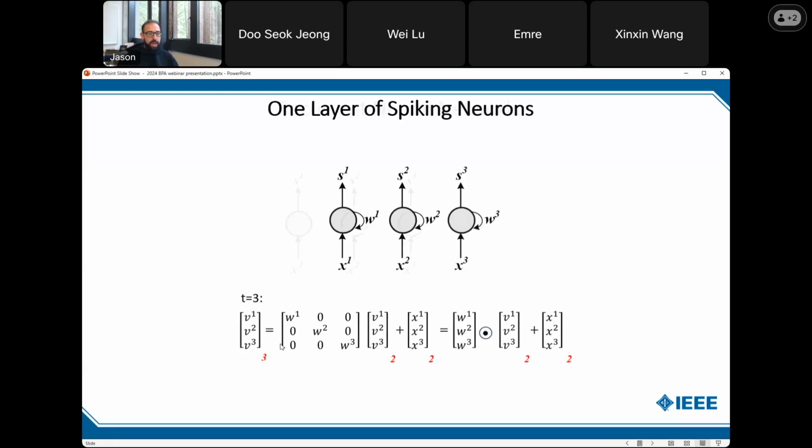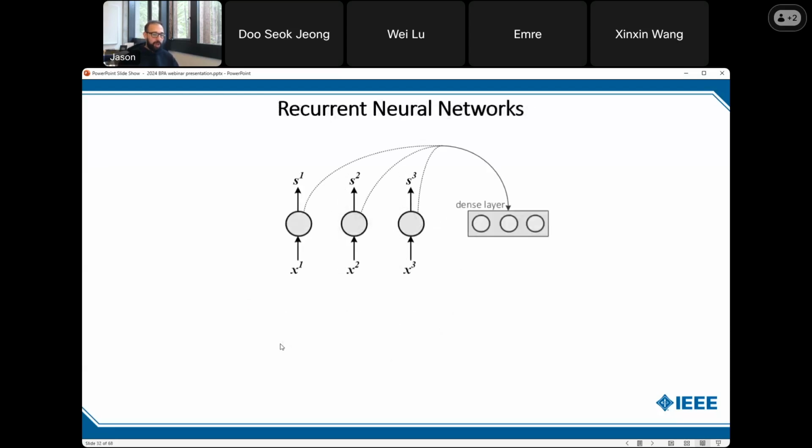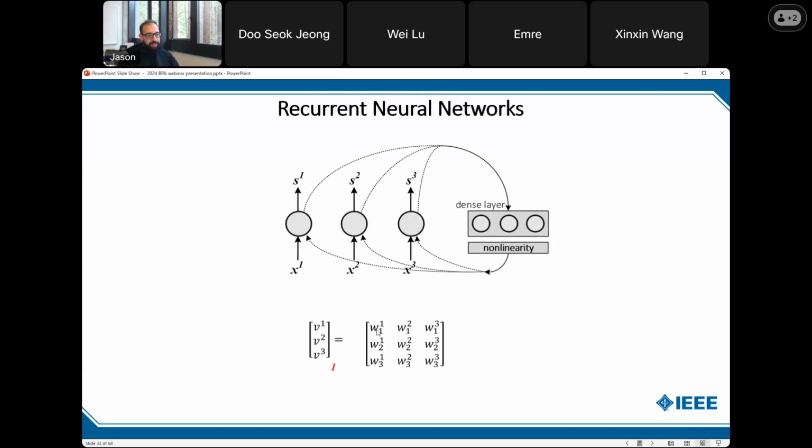I want to make a key distinction between spiking neural nets and recurrent neural nets, because this often goes missed, right? With recurrent neural nets, it's more like an all-to-all hidden state update, where all of the hidden states are passed through a dense layer, followed by a nonlinearity, which then gets passed back into these neurons. So the way that's mathematically expressed is effectively by a dense transition matrix. It's no longer diagonal, right? So in other words, W1, superscript 1, 2, 3 are all going to influence V1, right? So all of this information, all of these hidden states are kind of mixing in together. And not just that, but you've also got this nonlinearity applied to this term, right?